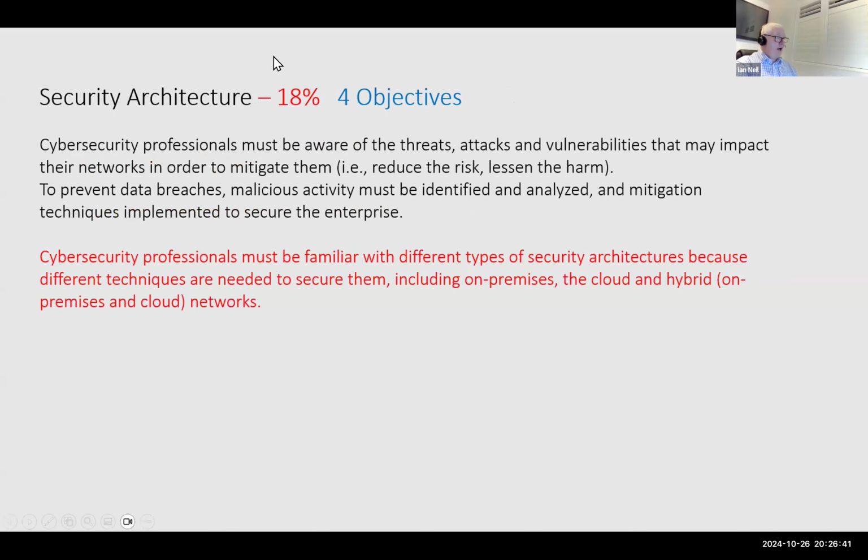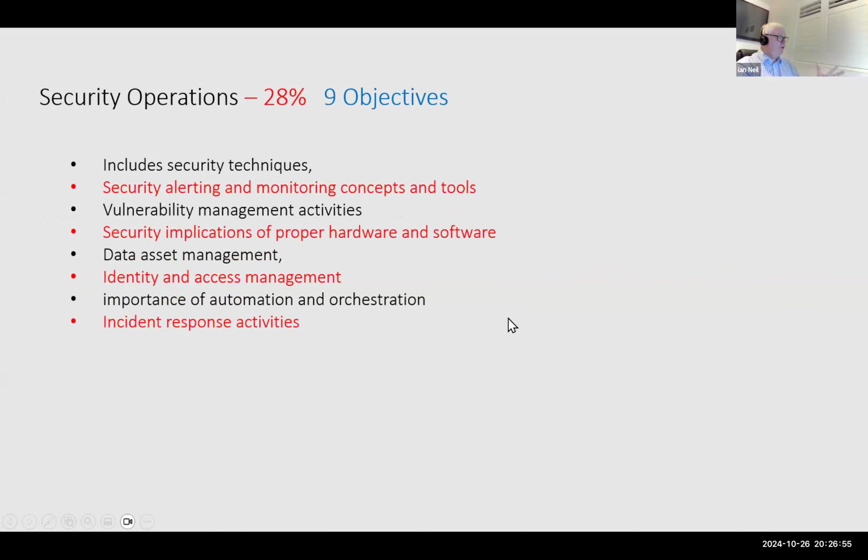Then you've got security architecture. You must be aware of attacks, threats, and vulnerabilities and their impact. You need to be able to prevent data breaches, and malicious activity identified and analyzed. Then you've got this new thing here. A lot of this looks, to me, sometimes like very simple security stuff. You've got security techniques, you've got alerts, monitors, and tools. So you're looking at setting up alerts and tuning alerts and things like that.